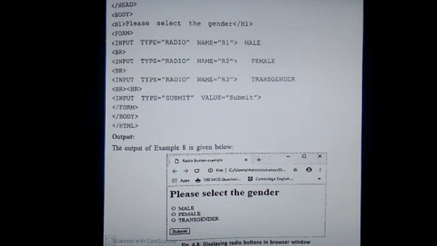Then the last is again the submit, value equal to submit, close of form, close of body, and close of HTML. Now here these are radio buttons. You can see they are in the circle form. Select the correct one and then submit.